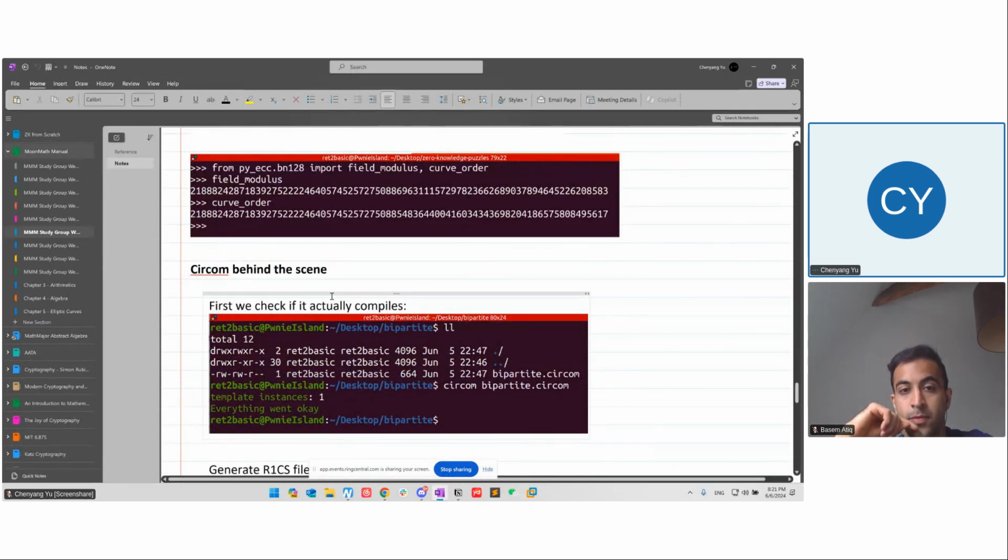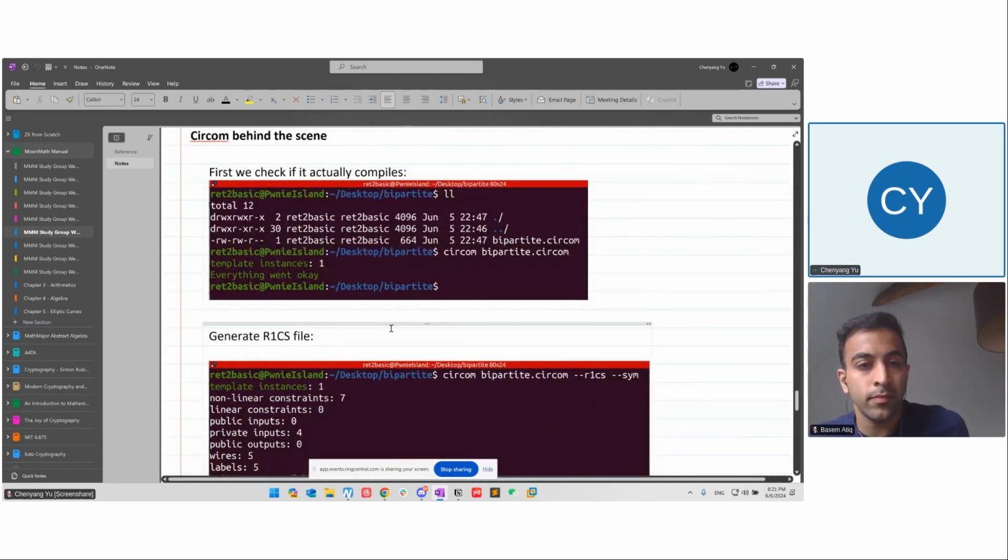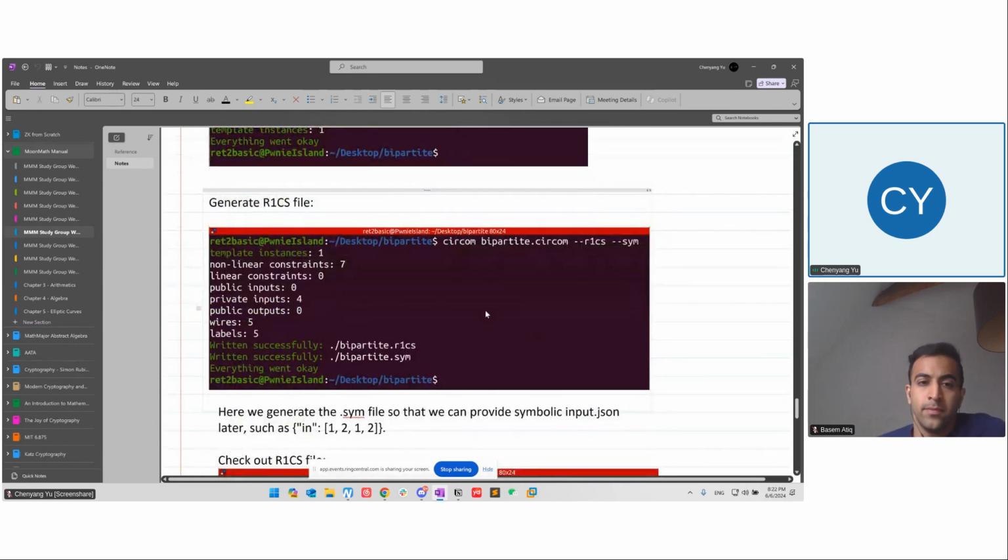Okay, so behind the scenes, how it works. First, we compile this using the compiler. Okay, everything went okay, so we know our code is correct. Now we generate the R1CS file. Remember, we were using a wrapper of R1CS, we were not really writing R1CS, so we need to generate that. We do that using this command.